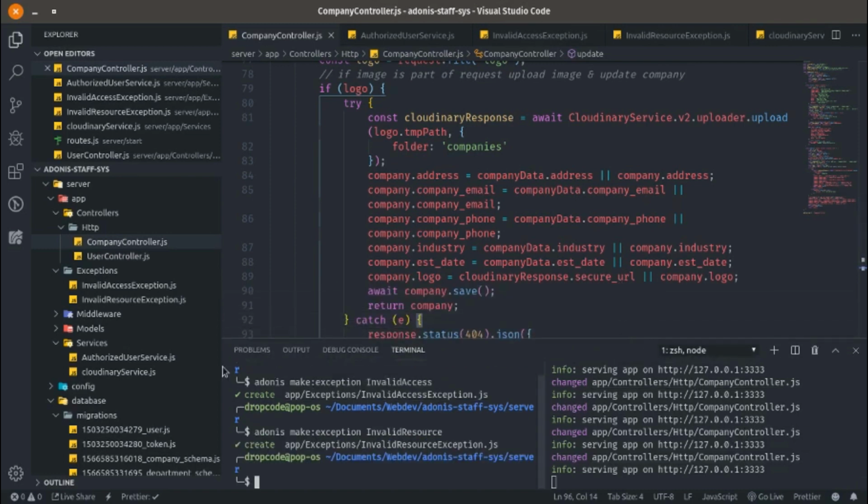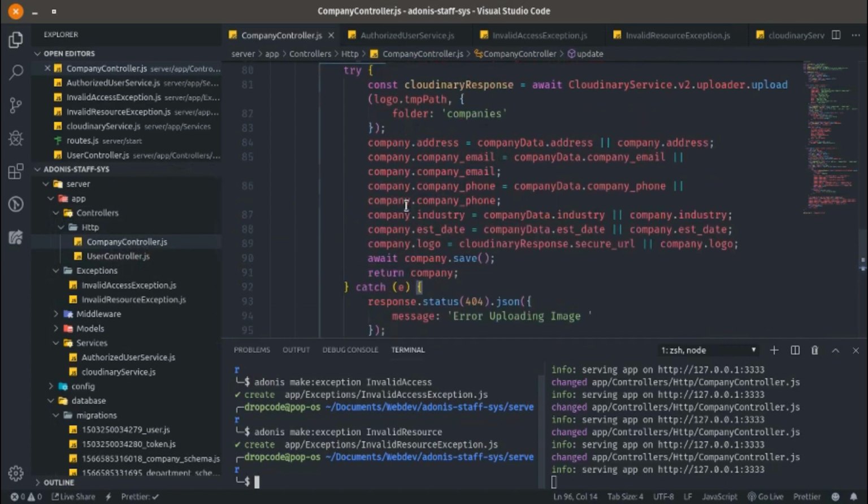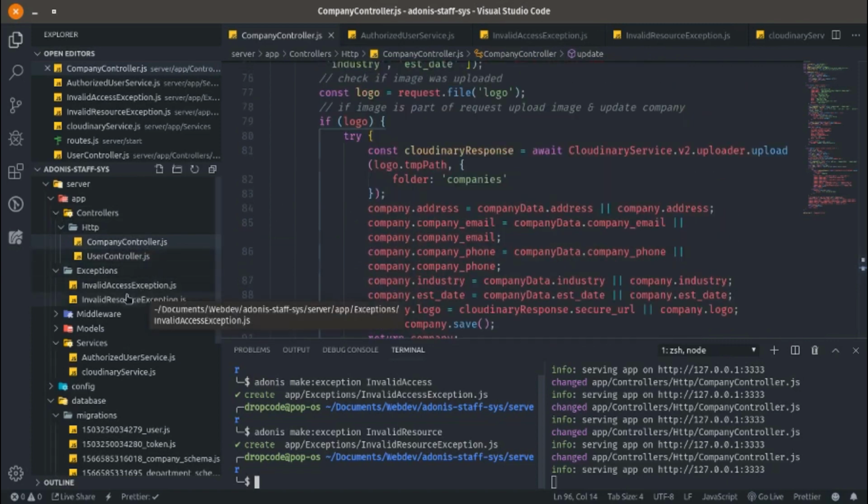So we're getting close to the end of the video. Once we're done with this part, I think we should close it here. Then in the next video, we're going to finish up the backend. The company part is the most tedious part of the controller area of the application, so let's quickly handle that. It's telling us it can't find invalid access exception.